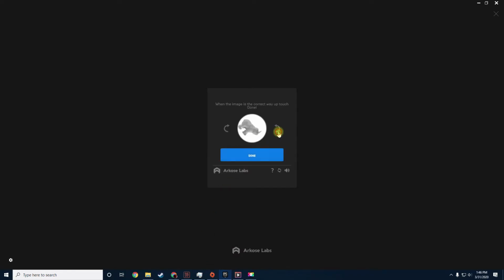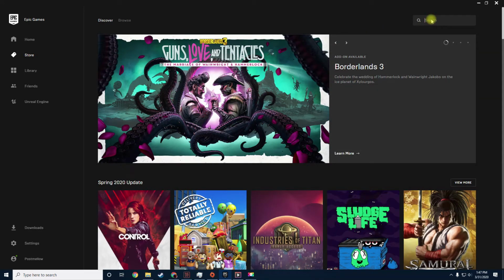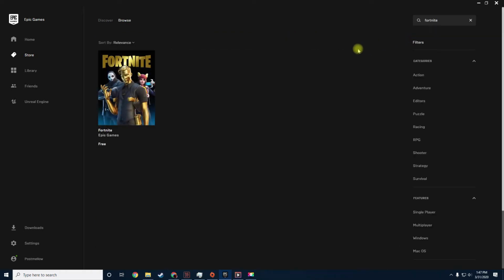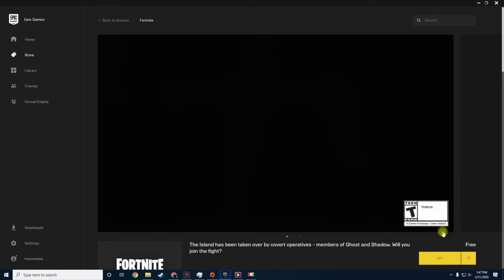Afterwards, you will most likely be prompted with a CAPTCHA. Just answer the CAPTCHA and then continue. Next, click on the Store tab, then up at the search bar at the top right, type in Fortnite. Press Enter. Next, click on Fortnite. Now at the bottom right in the yellow, click Get.